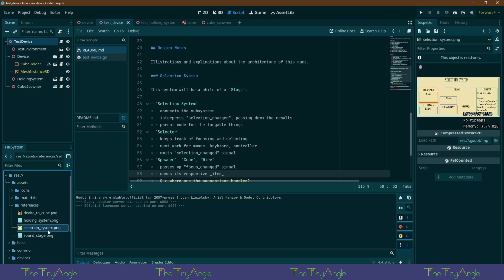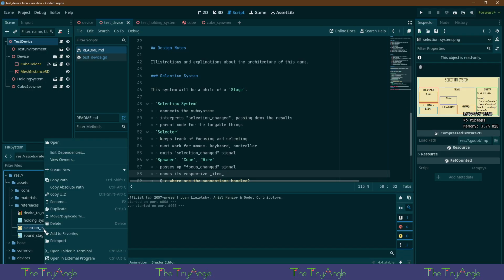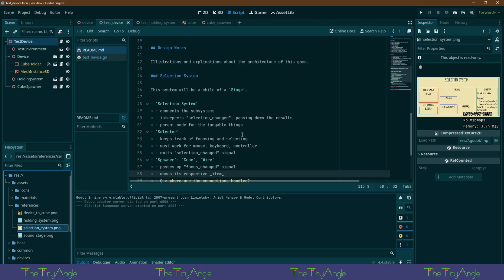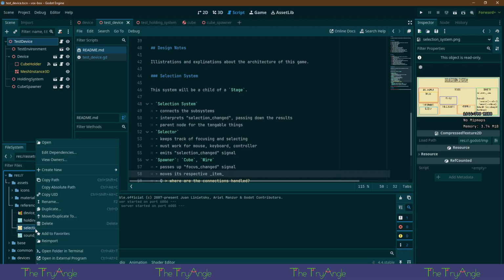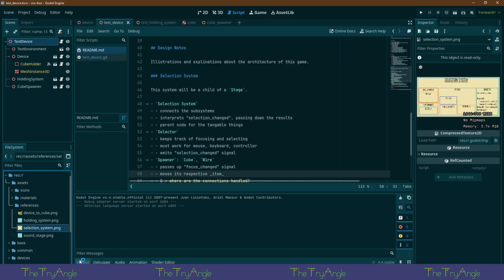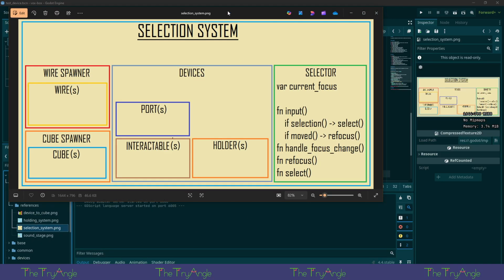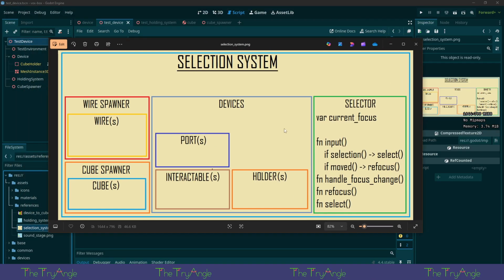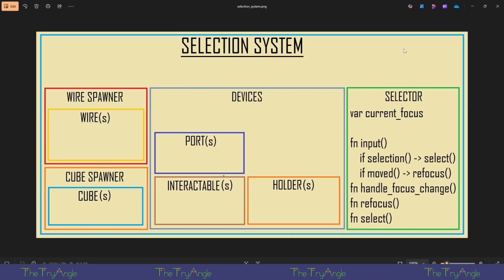So I thought about... Oh God, I hate that I cannot open this. I wish I could just... Can I open the folder? Huh. Oh shit. Okay, here we go. All right, that works.